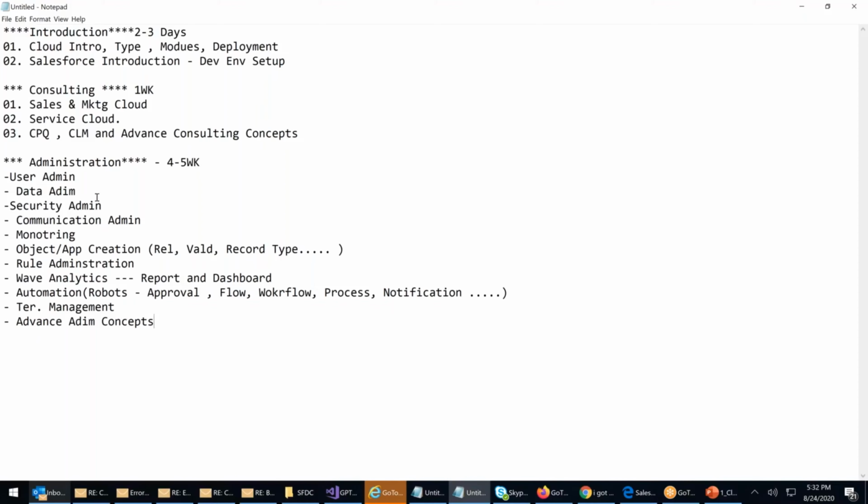I'm just walking you on the top level, guys. Once again, I'm saying, don't think this is a syllabus sheet. No, this is, we call them as a helicopter view. From the helicopter, you're seeing, right? You are not able to see, right, everything at a lower level, at a top level. 4 weeks, 5 weeks will go into administration. Then, right, we will get into development.